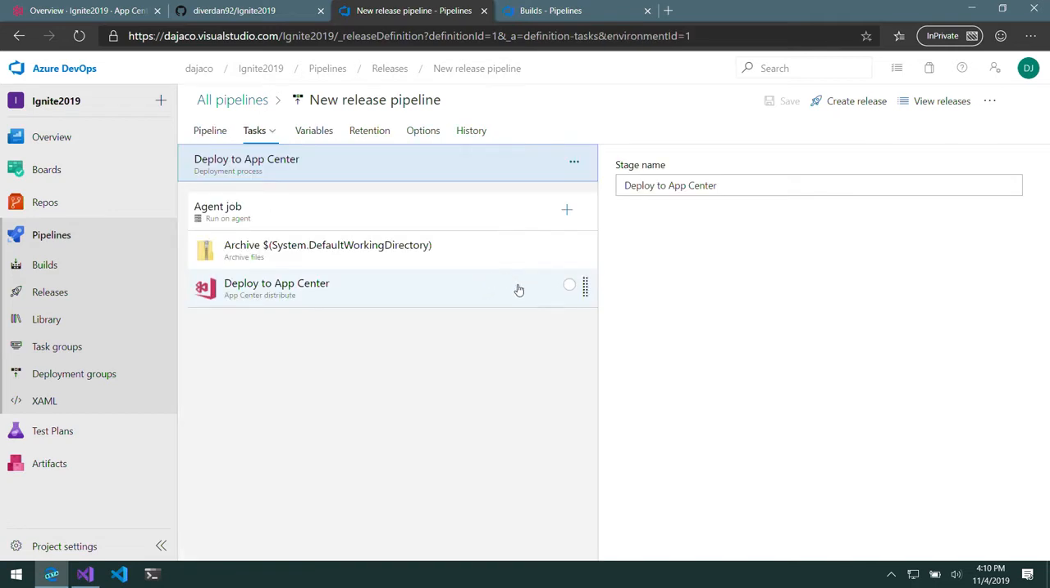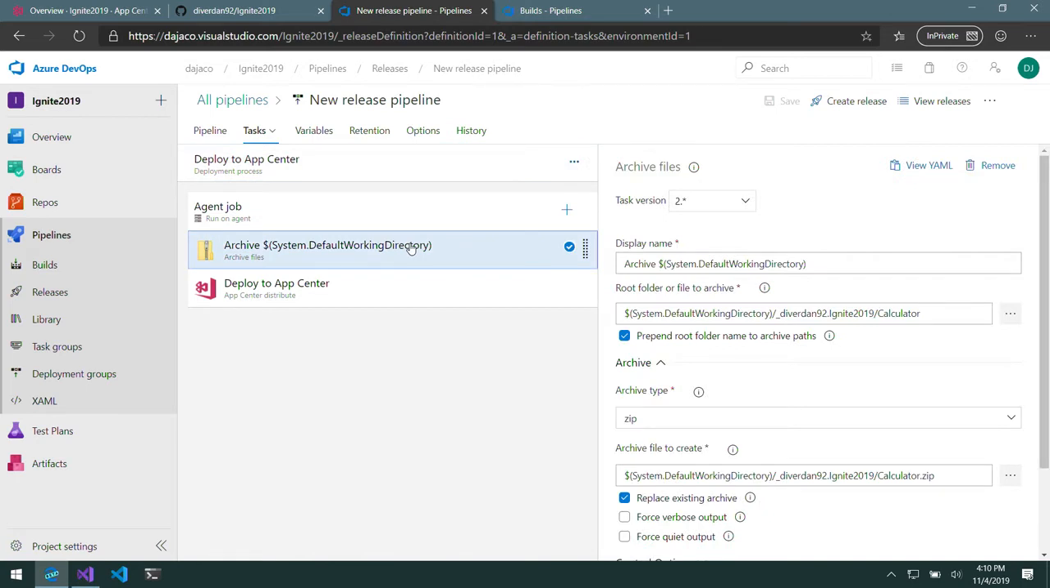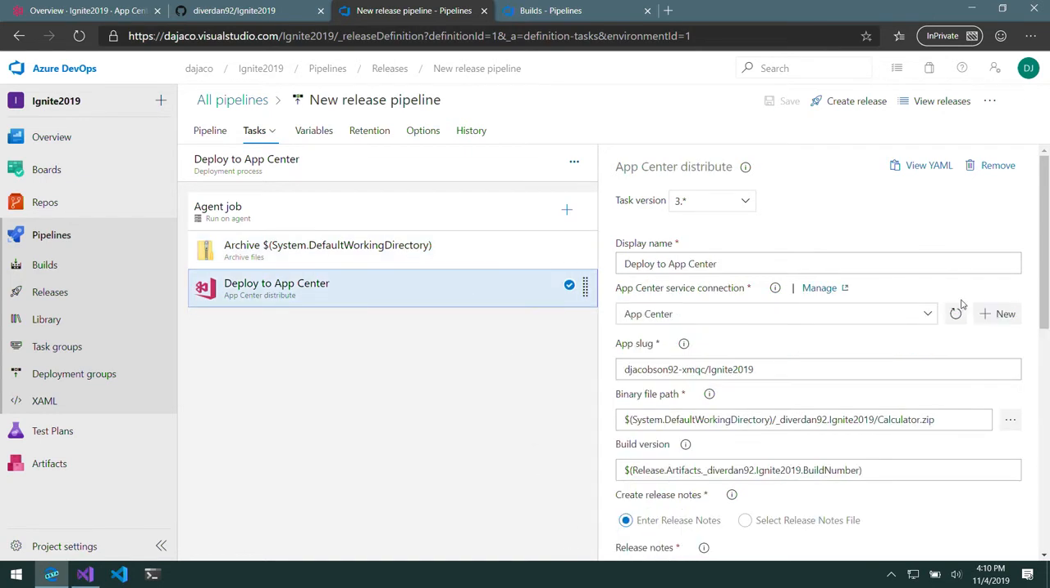Which only has two steps. It's really simple. The first one is I'm creating a zip folder. That's all it's doing, is taking all of my artifacts and putting them in a zip to be sent off to App Center. And then the second one is doing just that. It's deploying to App Center.